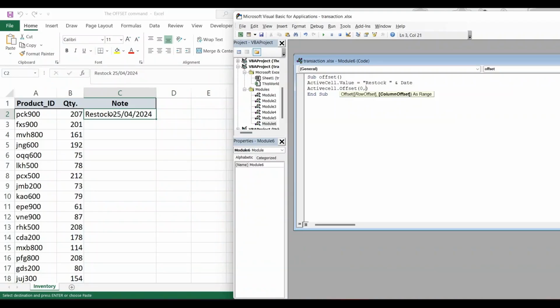Then we'll put in the comma. See, we have done the first one, the row offset. Then the next one is the column offset, and for the column offset, when you are moving to the left it is -1, and when you are moving to the right it is +1 or just 1. So for this particular space, we are moving to the left, so we now write -1, and we bring it out, and we enter our period.